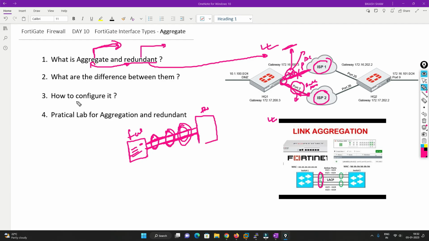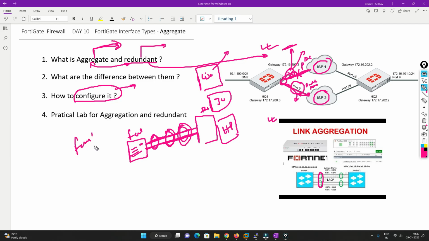Now we are going to see how to configure it. It is really easy to configure in the Fortigate firewall. You just need to know, if you are using a Cisco switch, or maybe another switch like Juniper, or HP switches or something like that, what configuration you need to do on those devices. I'll show you how to configure it in Fortigate. So let's hit the lab and understand how to configure aggregate and redundant interfaces.